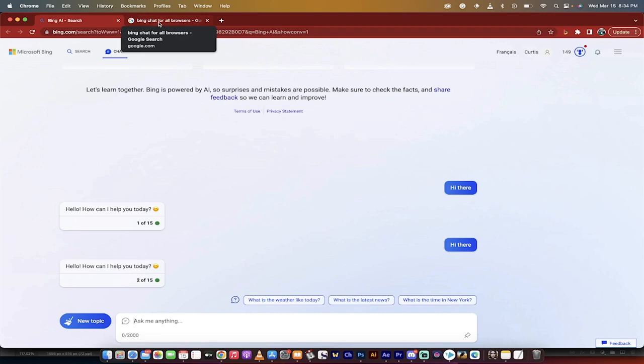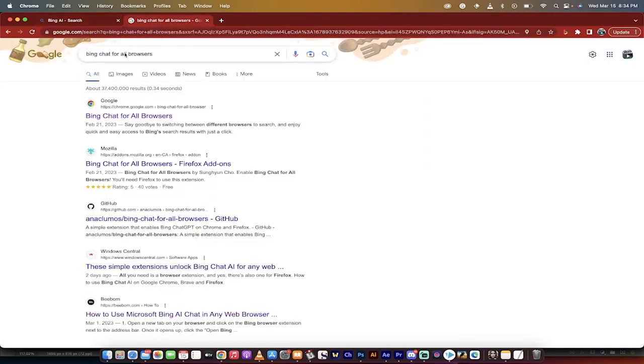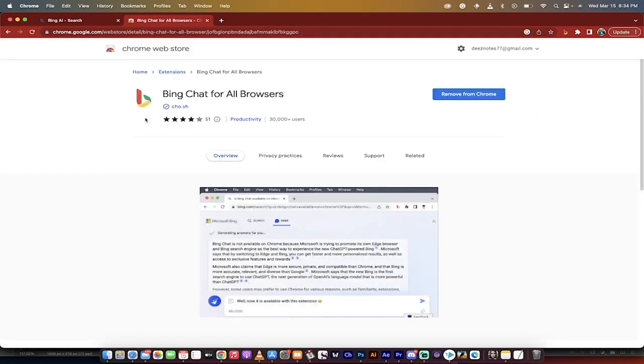Assuming you've got that invite, all you got to do is go to Google and then type this in, Bing Chat for all browsers. When you do that, you're going to see a couple of links. This is the one. It's called Bing Chat for all browsers. Click on it. You can now add this extension inside the Chrome store, and it works right out of the box. I don't know how long this is going to work for, and it's kind of a replacement for Bing Unchained, which worked a few weeks ago, and now it stopped working.